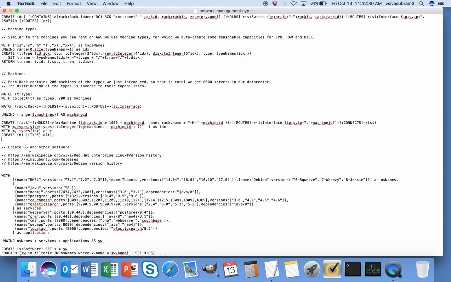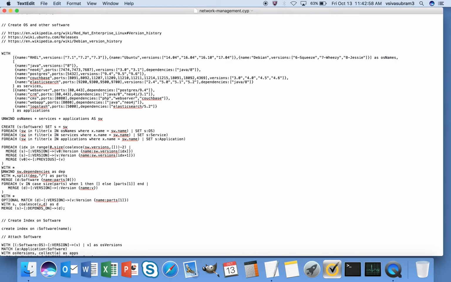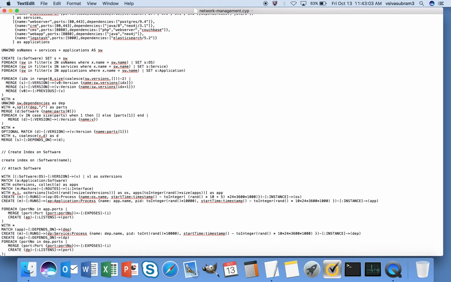The next step is to ensure that there is test data for sample OSs and other application software. So here are some links to RHEL, Ubuntu, and Debian version history on the internet. We use them to populate the database. Finally, we create an index on the software and attach the software to ensure the database is complete in all respects.